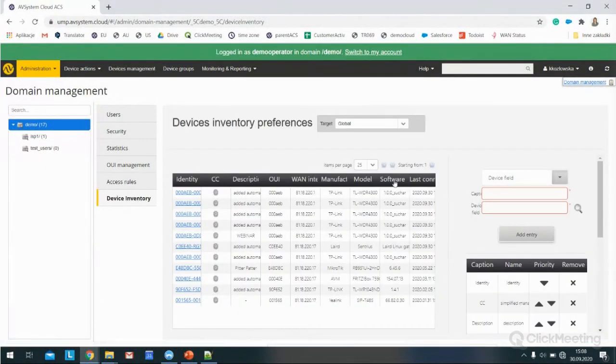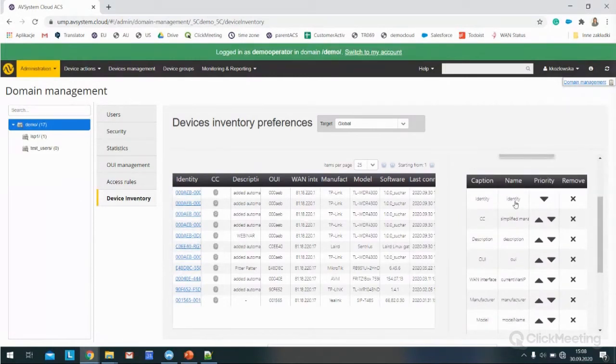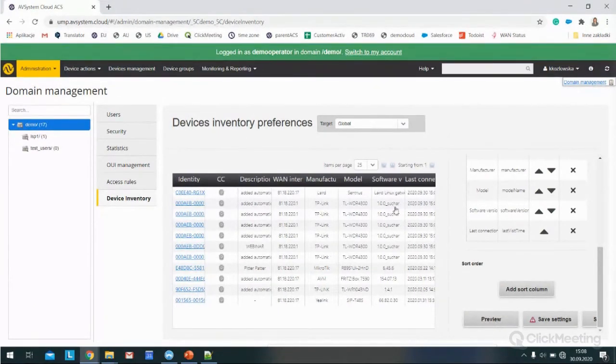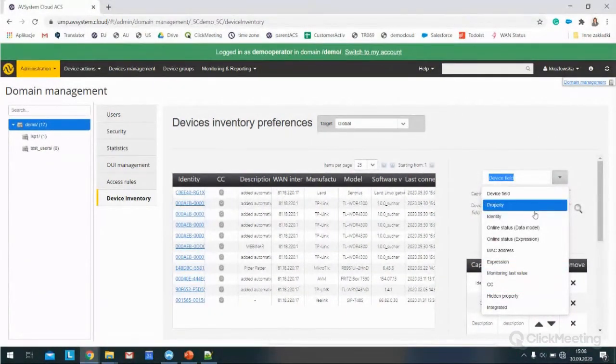Okay, here we have the current view of our table and the editor. If you want to remove some column, just click this X icon. Then you can click preview to see how the new view will look. And what options do we have here? We have a lot of categories from which you can add some data. I will tell you today about a few of them.